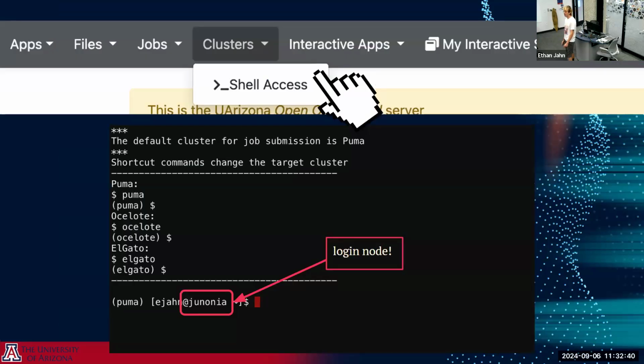You can also gain access via this button here. So if you go up to the top of Open On Demand, click on clusters, then shell access, it will give you a little terminal window without you having to go through a terminal application on your computer. So some people prefer doing it this way.